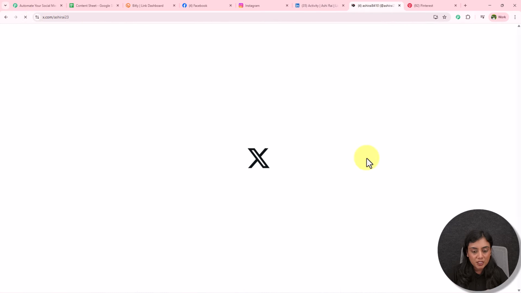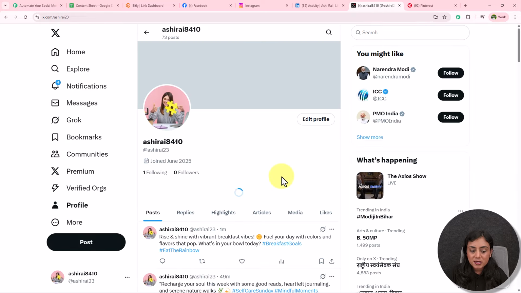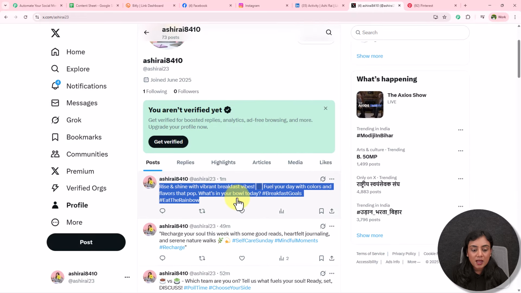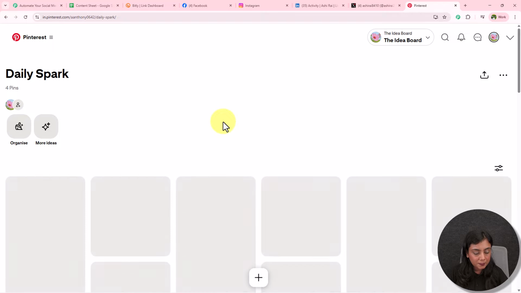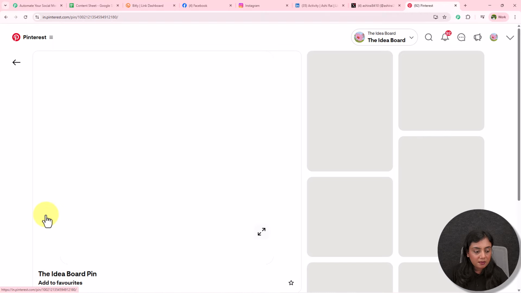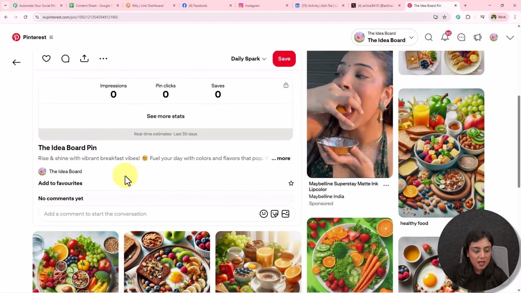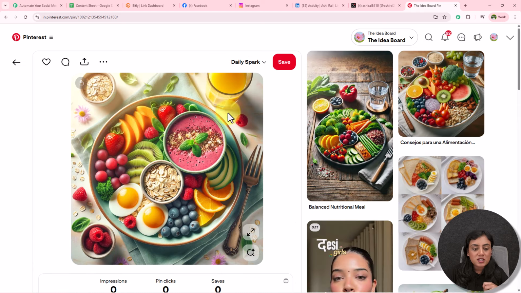Okay, if I open my X, that is formerly Twitter, I'm going to refresh this profile page from here. As I cannot post an image, automatically you can see the same caption has been posted on my X. And on my Pinterest board, if I refresh this board from here, you can see an image of this bowl with the same caption has been added on my Pinterest board as well.